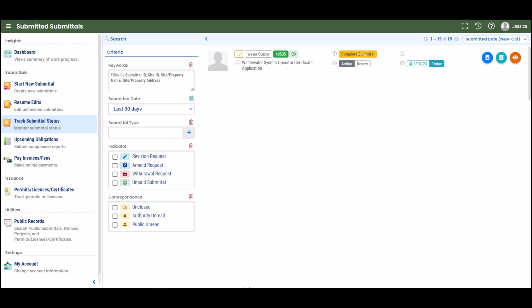To track the progress of your submittal, select Track Submittal Status from the navigation menu. Please note, the search criteria automatically defaults on this page to show submittals from the last 30 days. To change this date criteria, use the drop-down menu. On the submittal record, select the eye icon to view the submittal details.